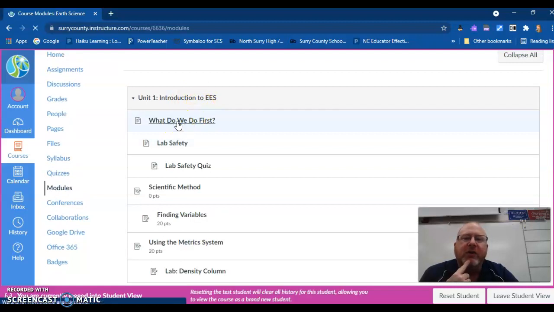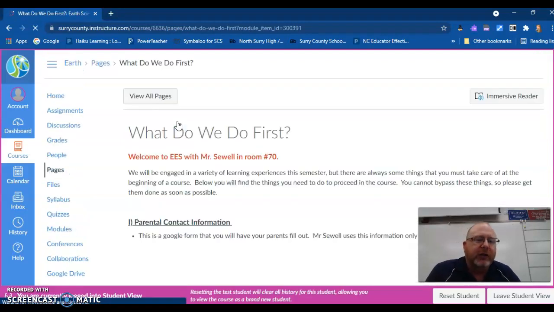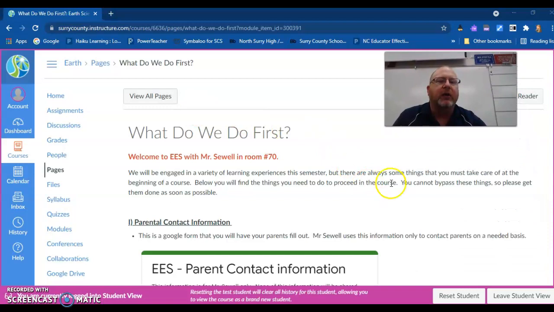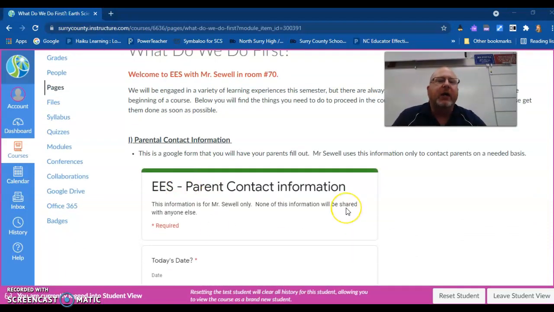And so it's going to ask, what do we do first? And the information here is presented for you. And the first thing that I want you to do, let me move out of the way a little bit, is to complete this parent contact information form. Now, I want you to go home and do this with your parents. Parents, this is a form that I use to collect information. It's for me only. I don't share it with anybody.